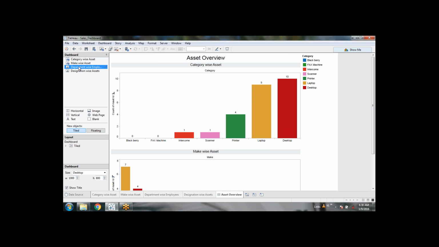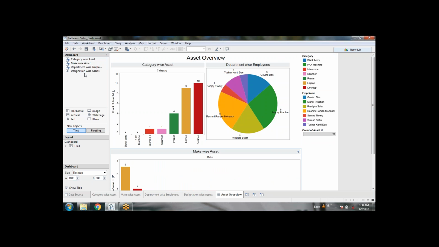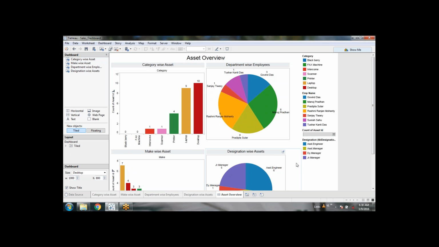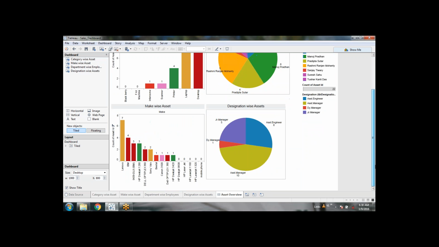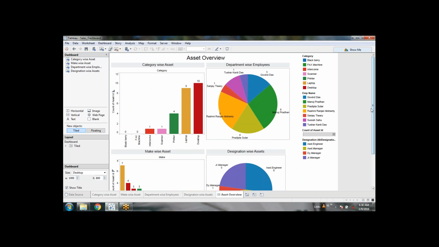Then I can pull this and place it here on the right, and bring this here as well. So how easily and how quickly I could make a dashboard. So now I have to make some styling. Maybe these two bar charts should go on top.